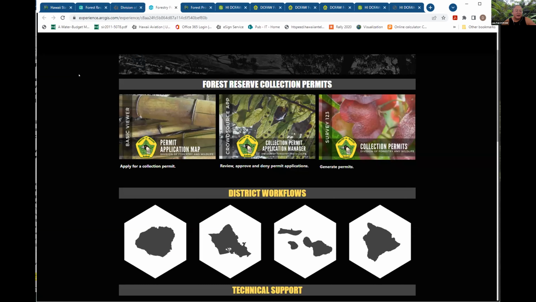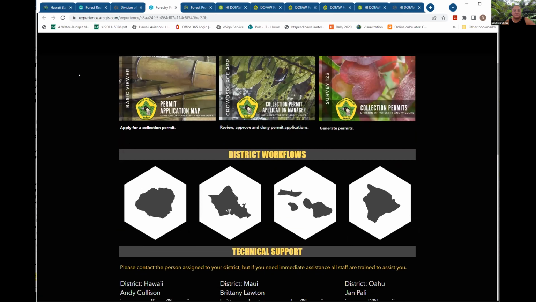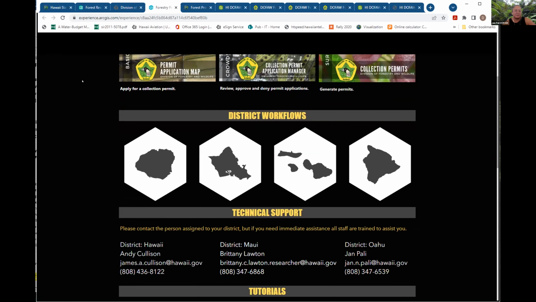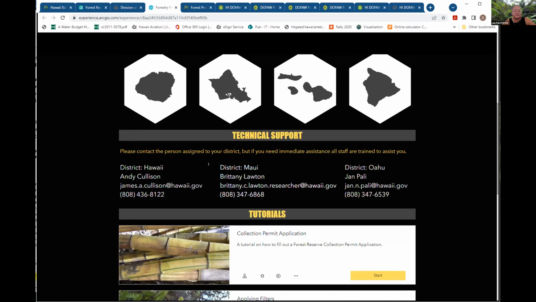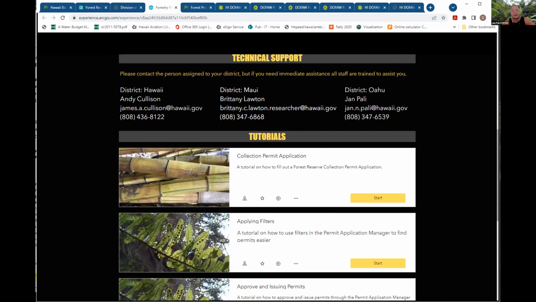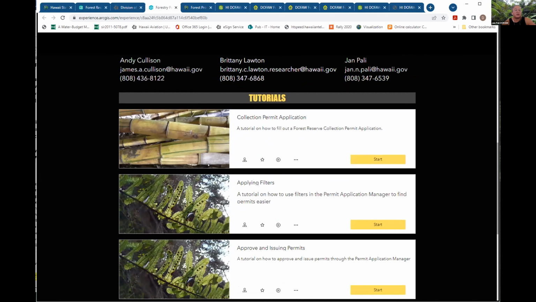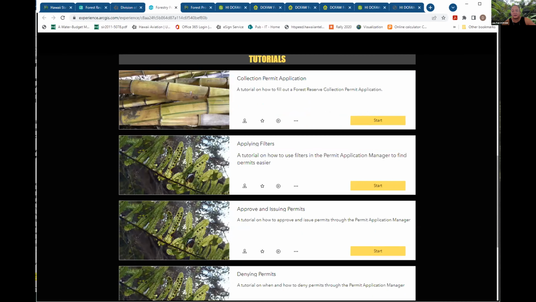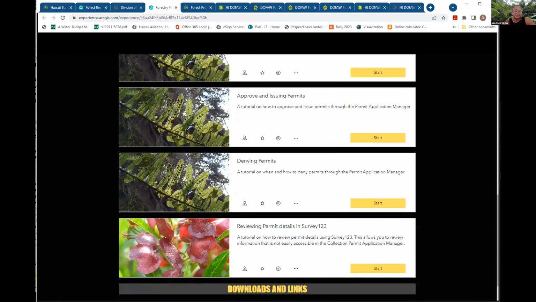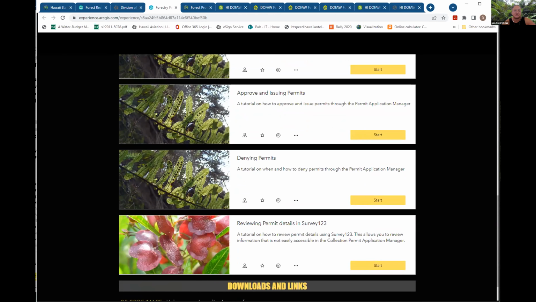I also created a website in Experience Builder for our staff. So I knew that I needed to have a place where they could just go and have everything they needed. And so I built this in Experience Builder. It has story maps in which it provides tutorials for them. If they forgot from their training, they can go back and look at these story maps and relearn how to figure out how to do the application process from start to finish.